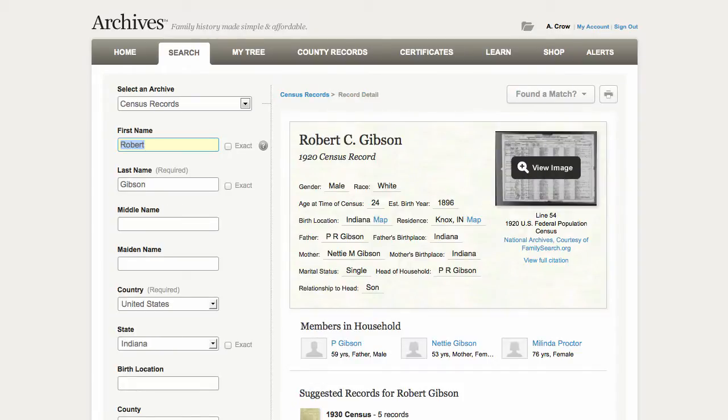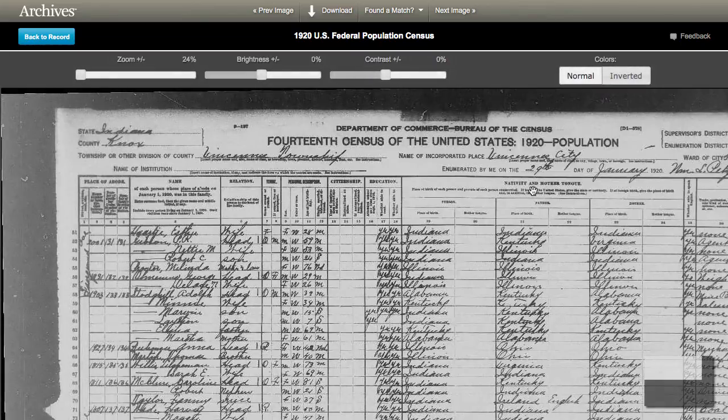If you have records that you have found that have an image, such as this one for Robert Gibson in the 1920 census, you can either save it from this page, or if you've taken a look at the image, you can do the same thing at the top of the page where it says Found a Match. You can click on that and say, yes, I found it. Also, clicking Maybe will also save the record. But let's say that we found it.